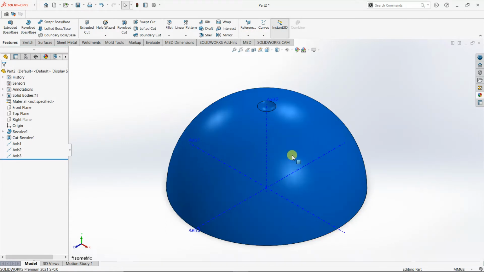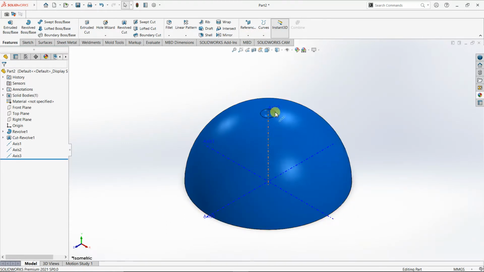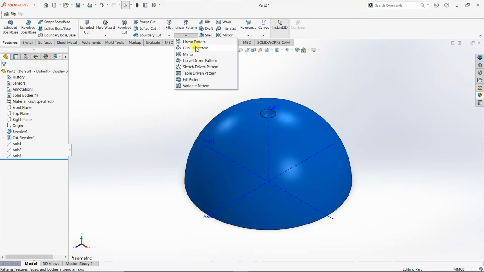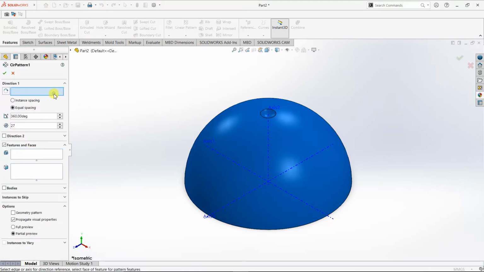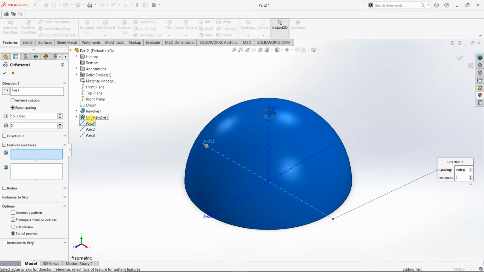Okay, now we are going to pattern this in this direction. Okay, for that let's take a circular pattern. First select this direction. Okay, giving 2, 15. The feature that I'm going to first pattern is the cut revolve. Give OK.